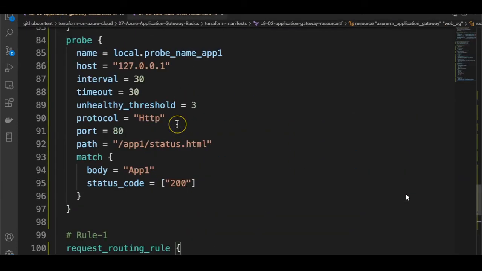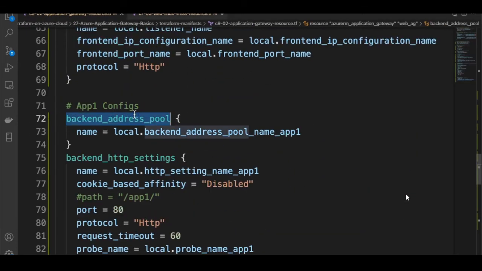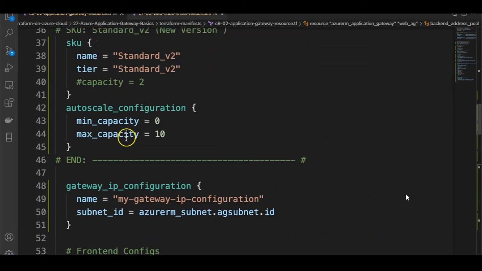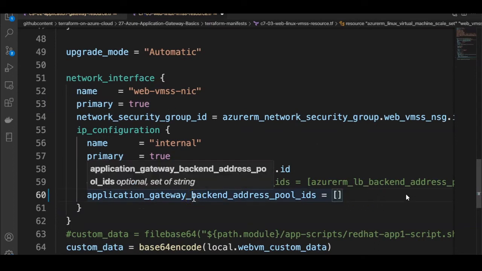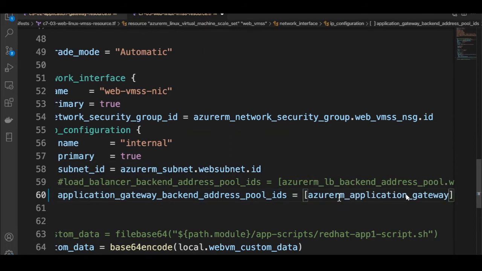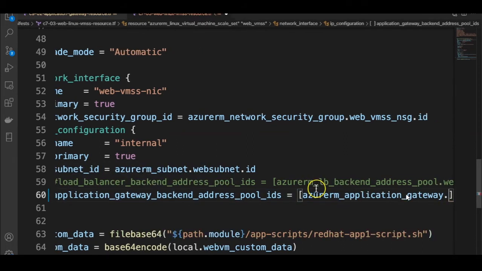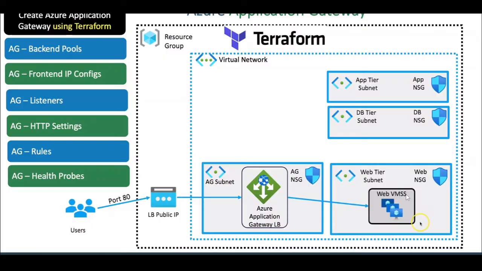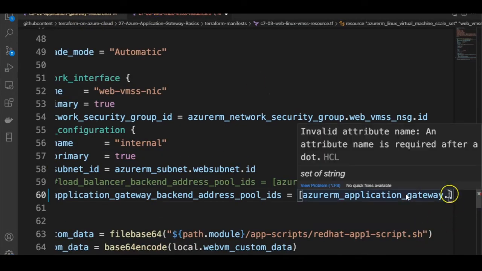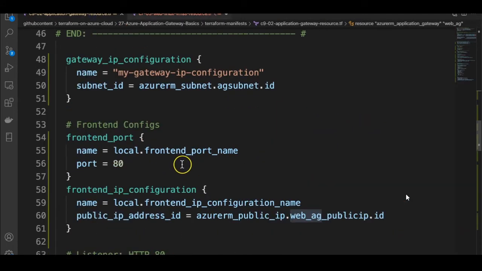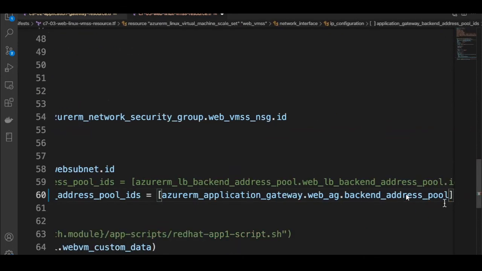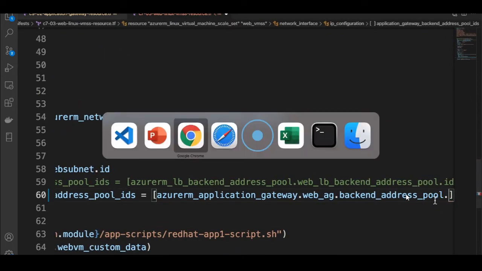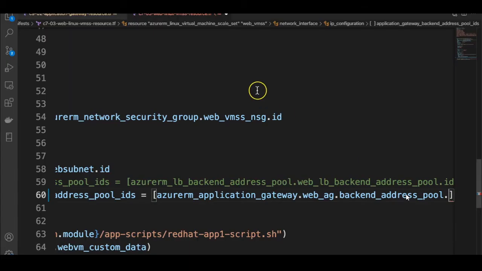If you see here, it is present here. This is the backend address pool. Where is it present? Inside this resource, which is Azure application gateway, and these are a list of backend address pool IDs, a set of strings. So now let's come back here and say azurerm_application_gateway dot, and get the information web AG, dot. Inside that you have a block called backend address pool, and backend address pool dot, and you can see it is going to be backend address pool dot ID.